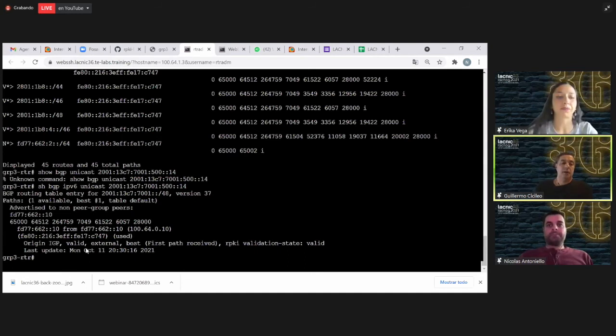So that IP that Erica has just checked in the BGP table is a LACNIC machine in the LACNIC network. And if you look at the second last line, right at the end, it says validation state valid. It shows that this is valid from the standpoint of RPKI. It has a ROA that was created and the prefix that is learned through BGP respects the ROA that was created. Nico, would you like to show on your screen?